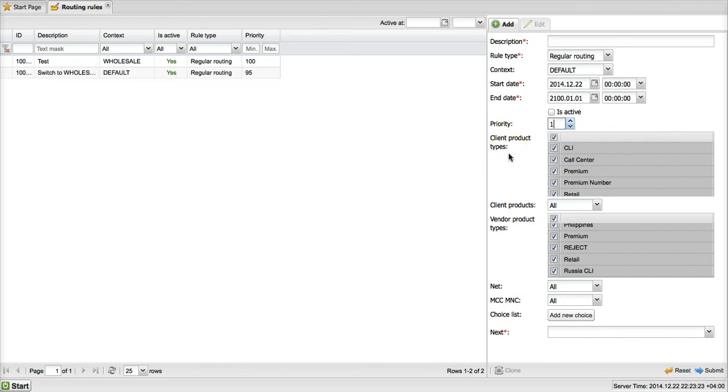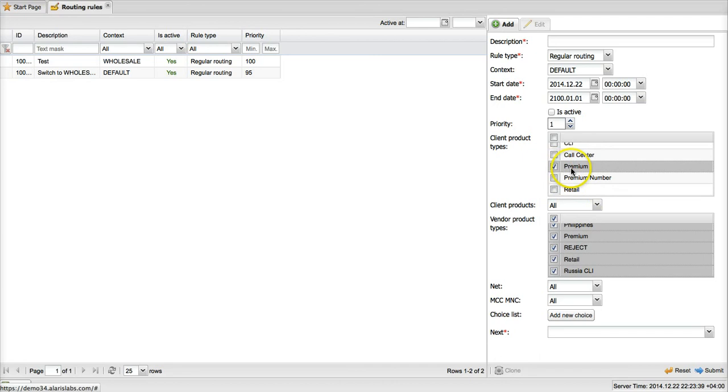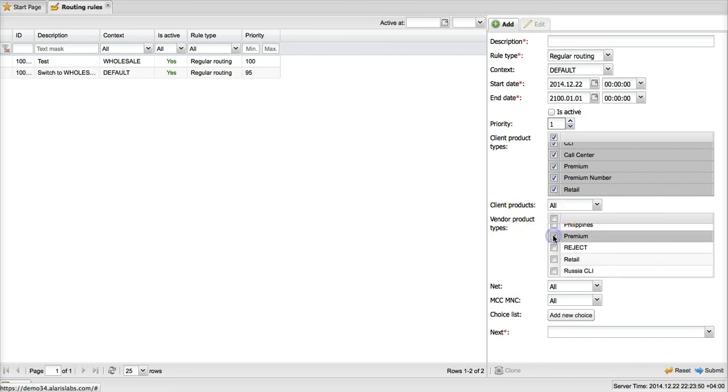Client product types. This parameter makes it possible to define routing rules for large groups of customers joined together by the name of the product they have. So, for example, you can tell the system that this rule will be only effective for customers whose products are called premium. By the way, the same goes for vendor product types. If necessary, you can pre-filter vendor products to make it possible to use only premium vendors for routing under this rule.